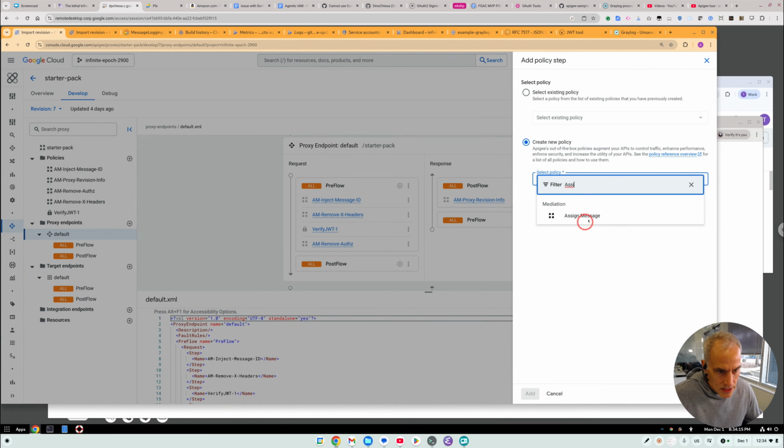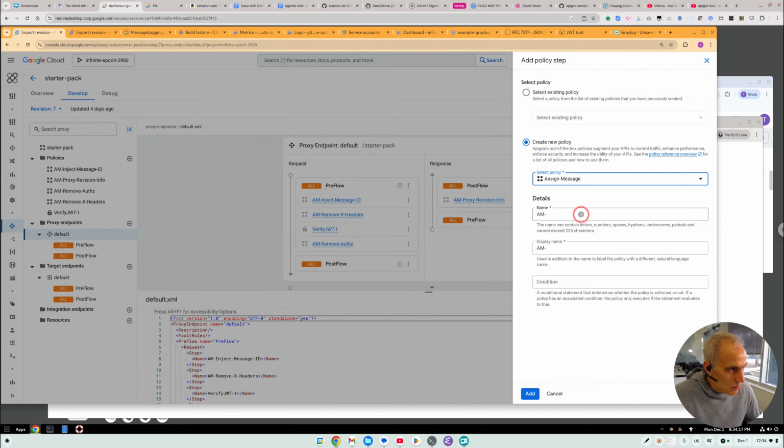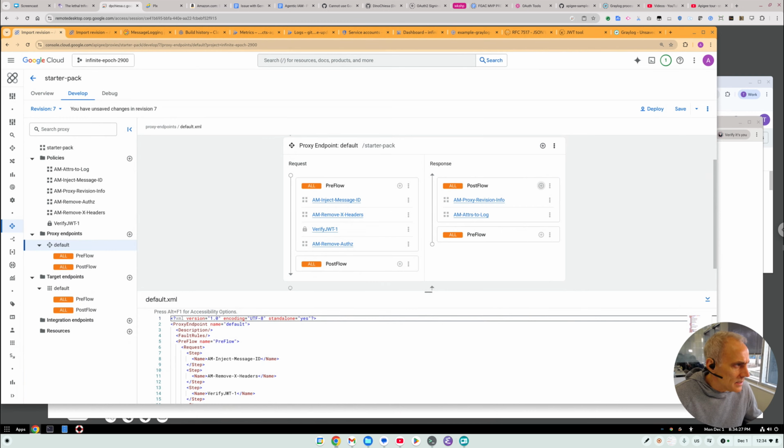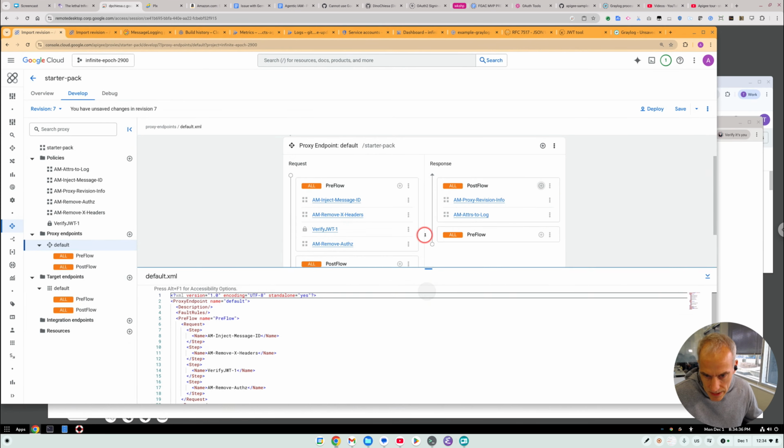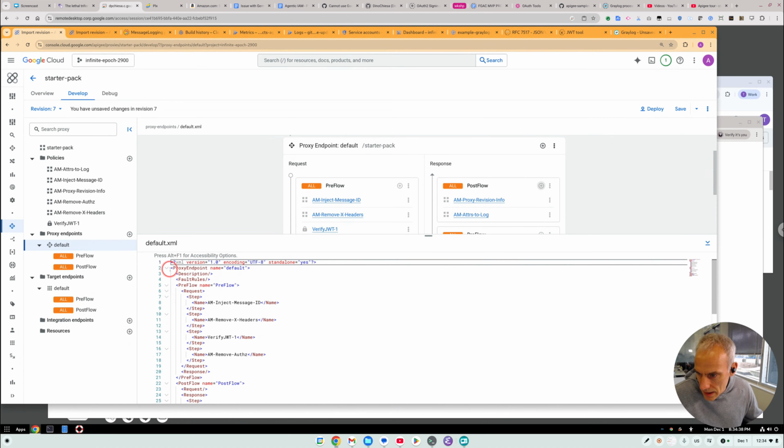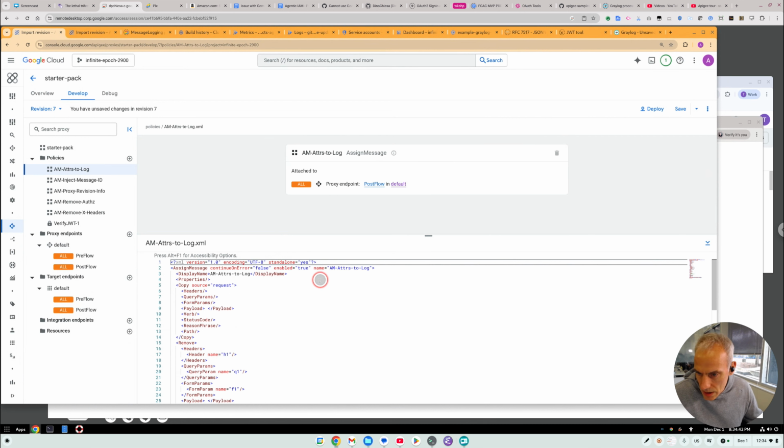And again, it's going to be assign message. And we're going to call it the attributes to log. And this is going to be custom for your purposes. So we'll add in that policy. And we already said that assign message is sort of a very general purpose policy. It does a lot of things. Let's see, this is the one we want.